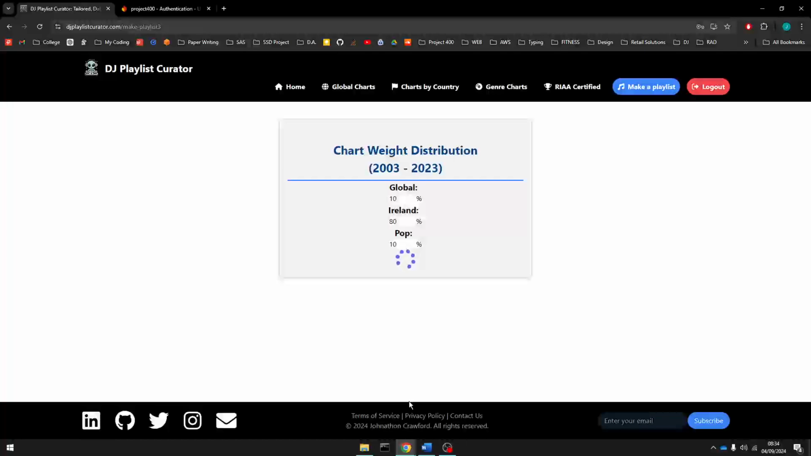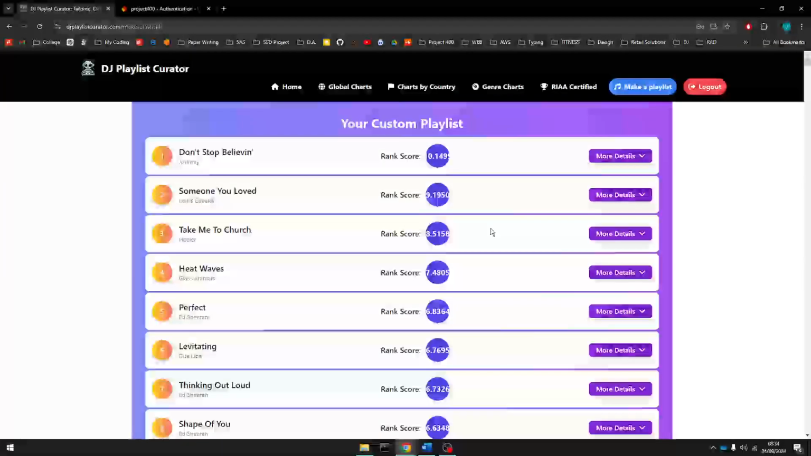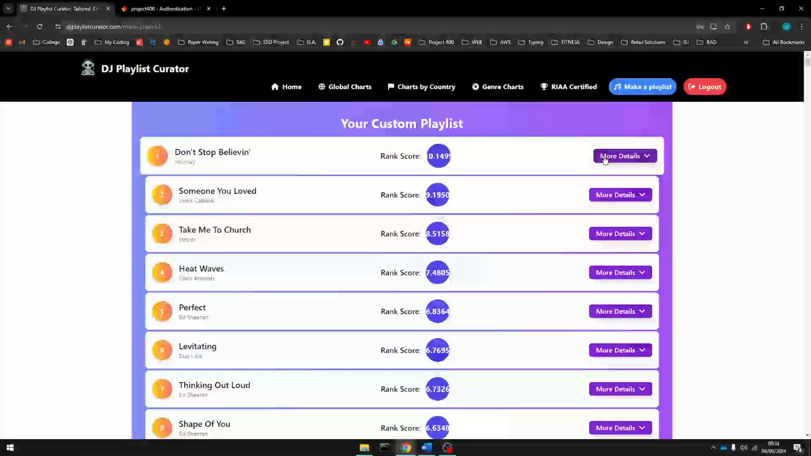So if you press generate chart, again, it's going to take a couple of seconds. It's 20 years of chart data and 3 different chart types, and we also have to check if songs are RIAA certified, so it will take a couple of seconds, which is why we have this loading spinner here. But again, it doesn't take that long, but it could be better for enhancing the user experience.